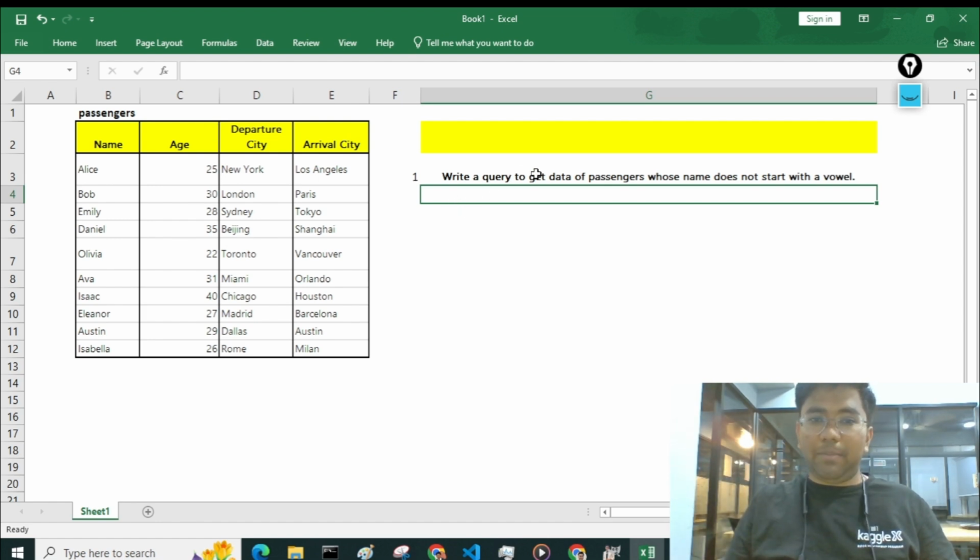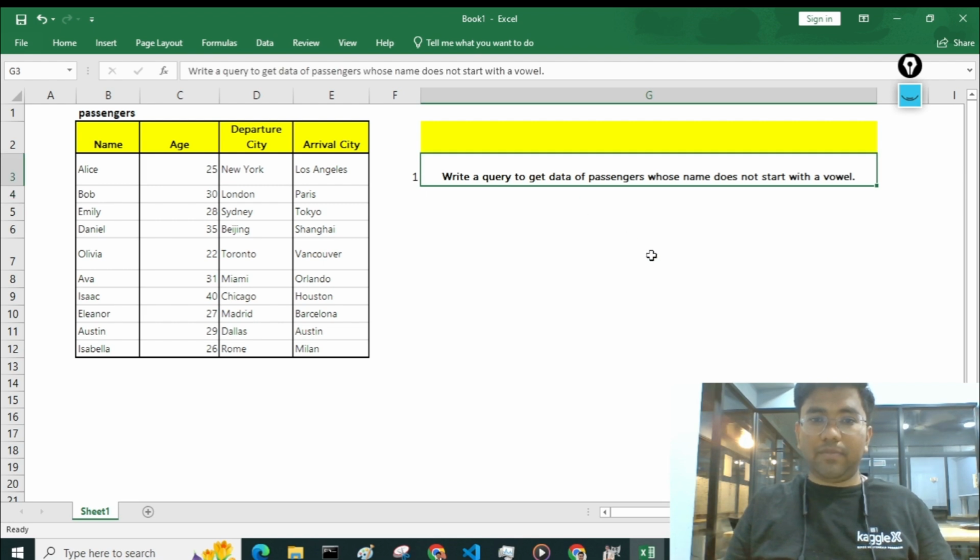There's a very simple question which a recruiter can ask. It can be about age, it can be about name. The first question that we are going to answer is: write a query to get data of passengers whose name does not start with a vowel. So we are supposed to return the rows which don't start with a vowel.